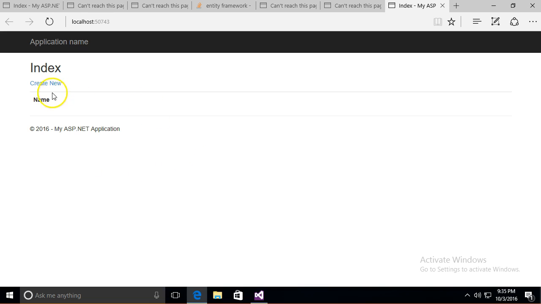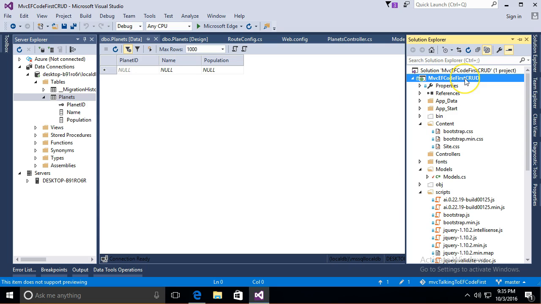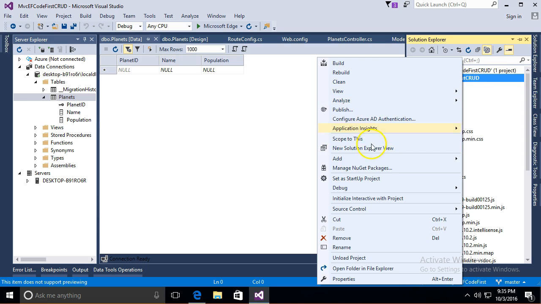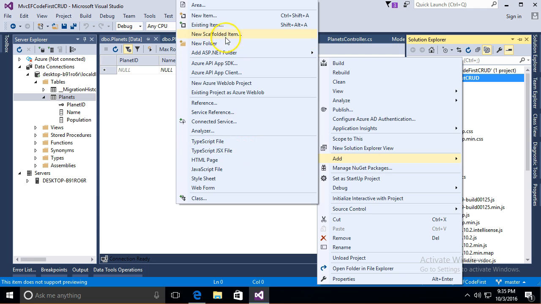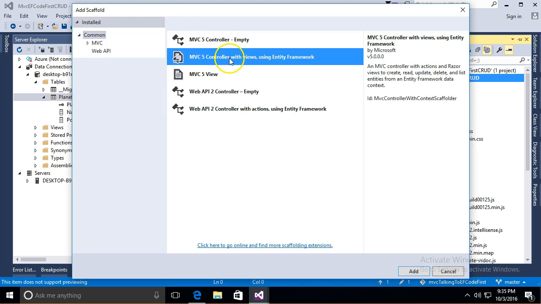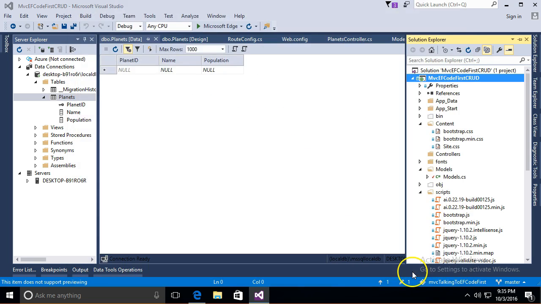Well, that's nice and all, but where's our population column inside here? We should have a population here. Well, that's because we haven't regenerated the scaffolding yet. So let's go do that. To regenerate the scaffolding, I'll redo what I did to begin with. So add new scaffolded item, MVC5 controller with views.